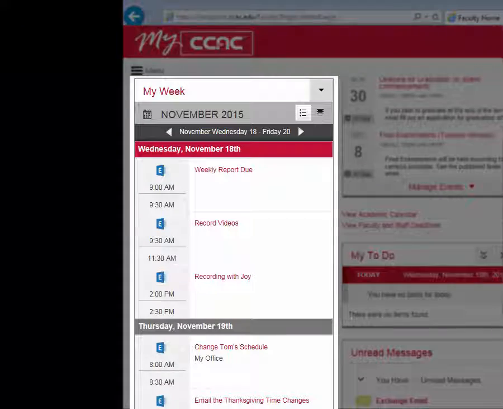The My Week web part will display course section meeting times and dates for registered sections, or sections faculty members are teaching. This information is being pulled from our Colleague system. For faculty, staff, and administrators, you will also see all of your Outlook calendar appointments. Use the arrows at the top of the web part to scroll through the different weeks.